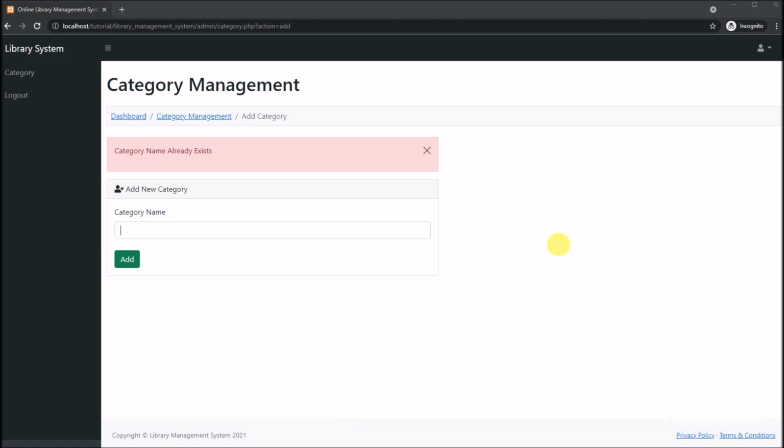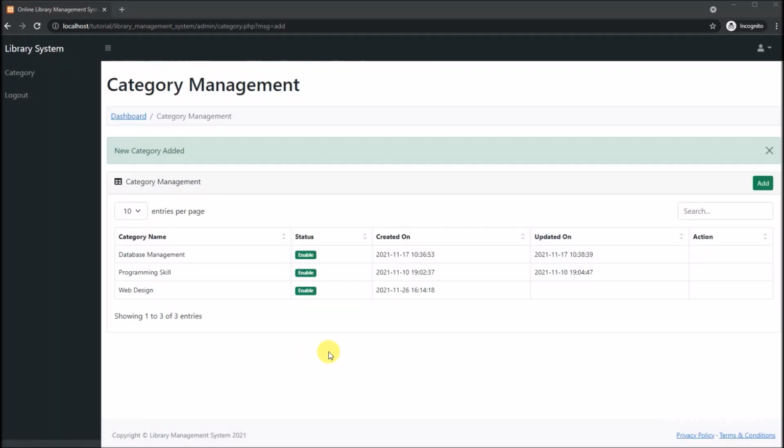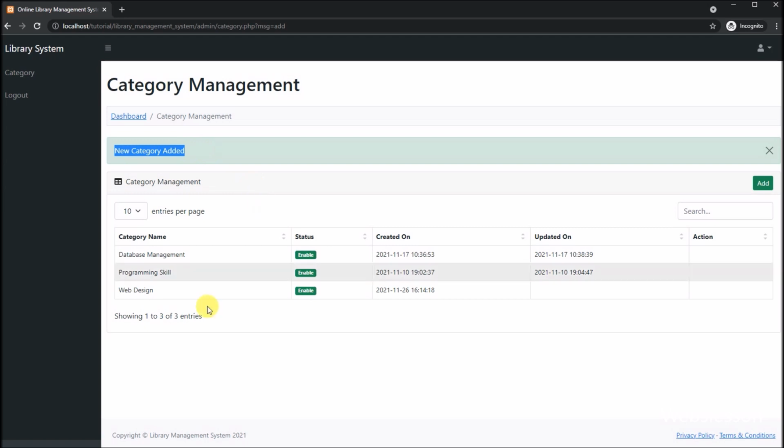Now in the category name field, we have entered Web Design, and after this, we have clicked on the Add button. After clicking the Add button, we can see that the new category has been added in the MySQL database, and on the web page, we can see the success message, with the last inserted category data loaded in the JavaScript data table, which we can see on the web page.